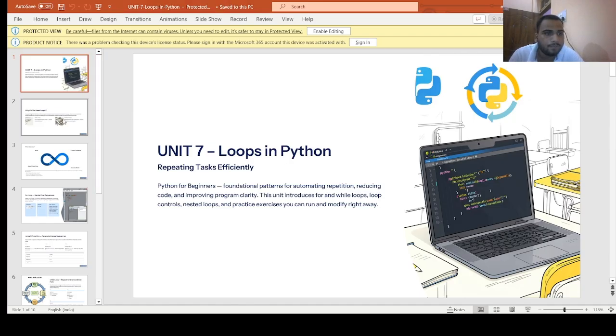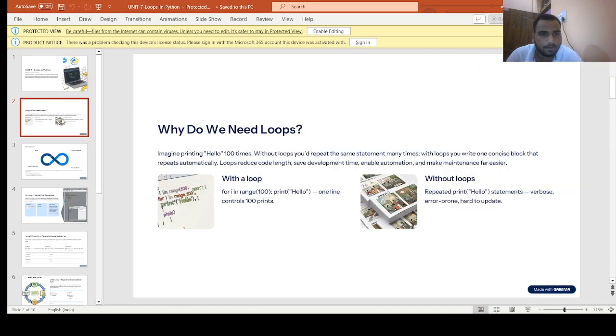So let's start. Here we have the first part. Why do we need loops? Imagine printing hello 100 times without a loop. You repeat the same statement many times. With loops, you can write one concise block that will repeat automatically. Loops reduce code length, save development time, enable automation, and make maintenance far easier.